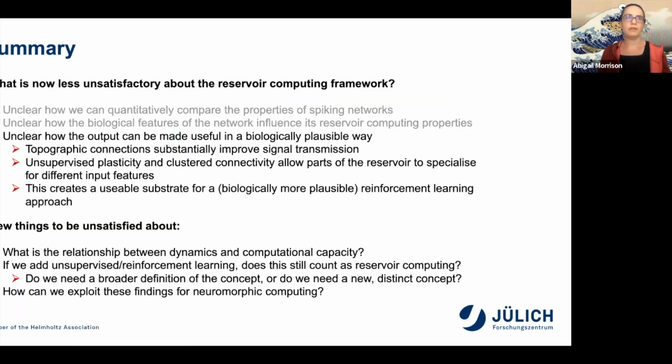So this brings me to my almost final summary. The last point I looked at was how to make the output useful in a biologically plausible way. I showed you that topographic connections can substantially improve signal transmission. And if we also have unsupervised plasticity and cluster connectivity, then this allows parts of the reservoir to specialize for different input features. In my opinion, this creates a usable substrate for a more biologically plausible reinforcement learning approach.